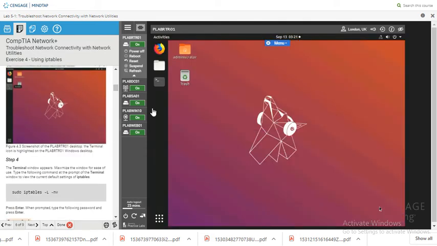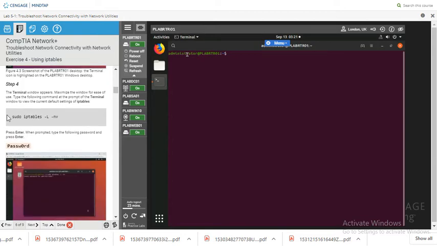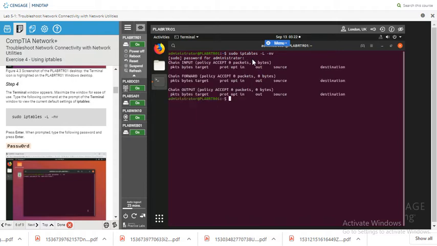Ubuntu is the operating system running on the router. We open a terminal, and to see which iptables exist on the router, we use the command sudo iptables -L -nv. It asks for the password, the same password as before. Now you can see some of the iptables that exist on the router.